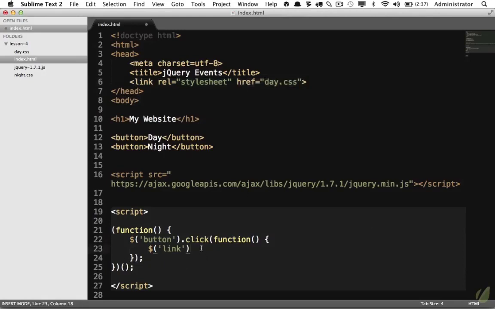Now, we can use the attr method of the jQuery object, attr. Now, that refers obviously to attribute. Now, we can pass 2 parameters here. The first one is going to be the attribute that we want to modify. Or you can pass 1, in which case the value can be saved to a variable.